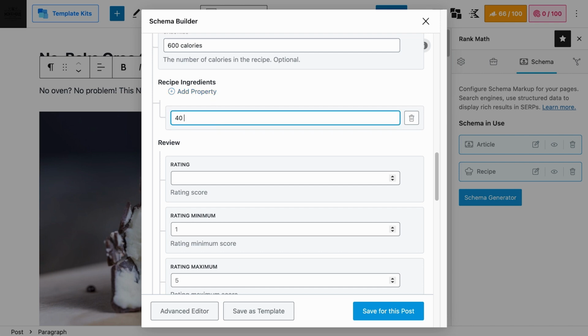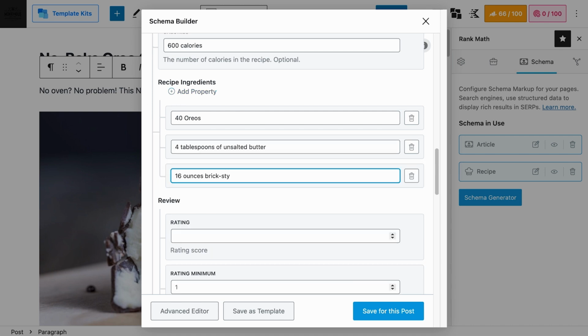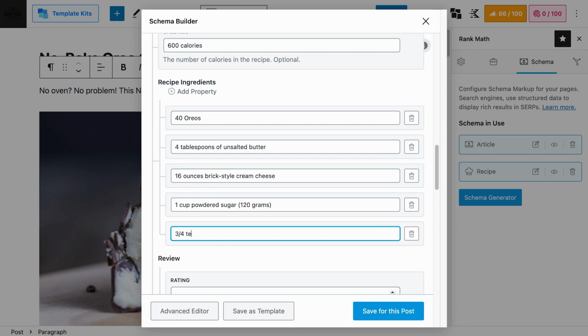Let's say we need 40 Oreos. We also need 4 tablespoons of unsalted butter, 16 ounces brick-style cream cheese, 1 cup powdered sugar, 3/4 teaspoon vanilla extract. You get the idea. This is not the complete recipe and this is not a cooking channel. So if the recipe is not good, don't contact us. We won't try what you make, just so you know.